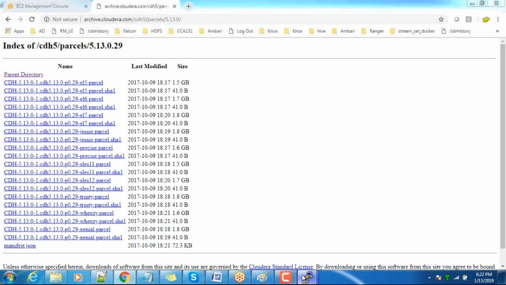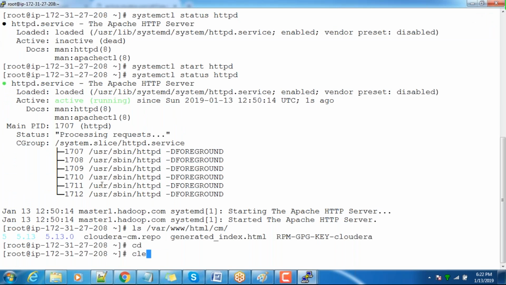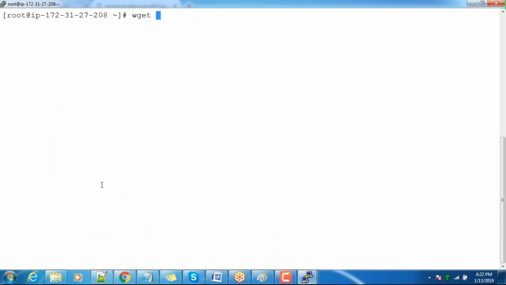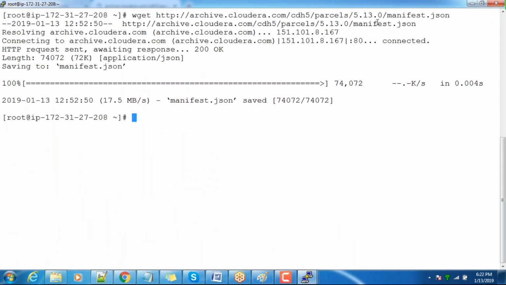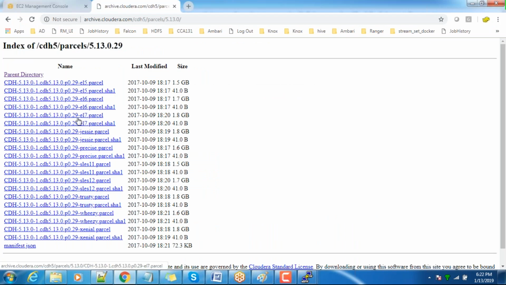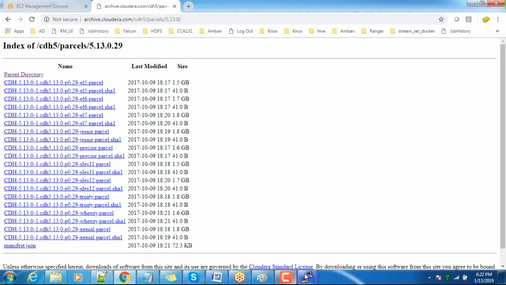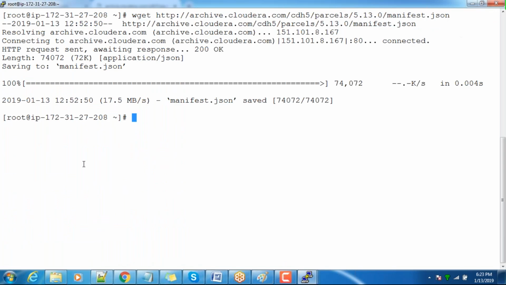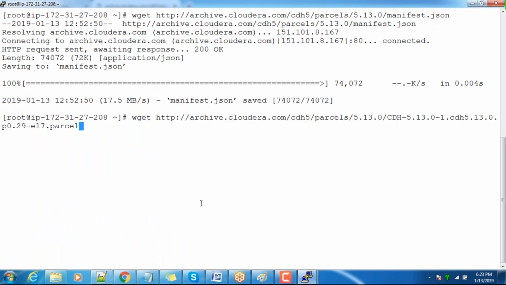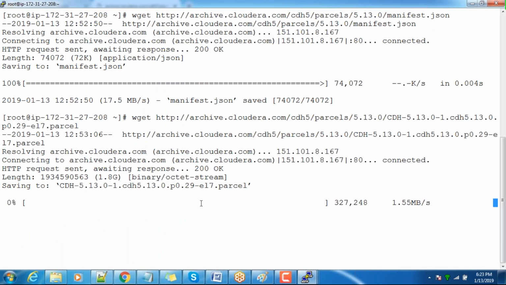I'm just downloading it into my home directory here with wget. See this manifest JSON. And similarly for RHEL7, what is the parcel? This is the parcel file for RHEL7. Copy link, then use wget and use that.